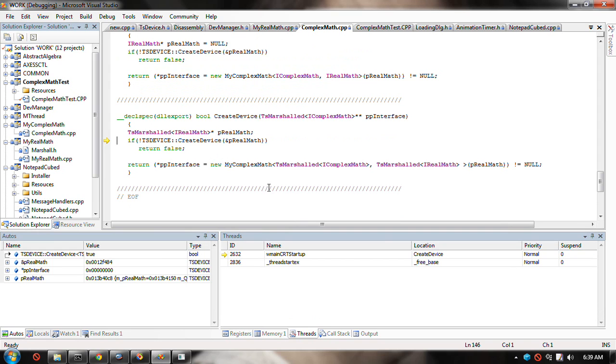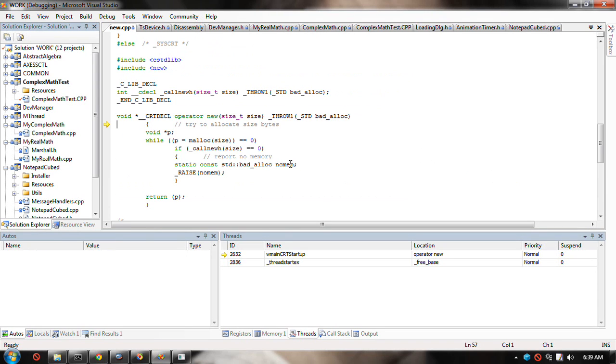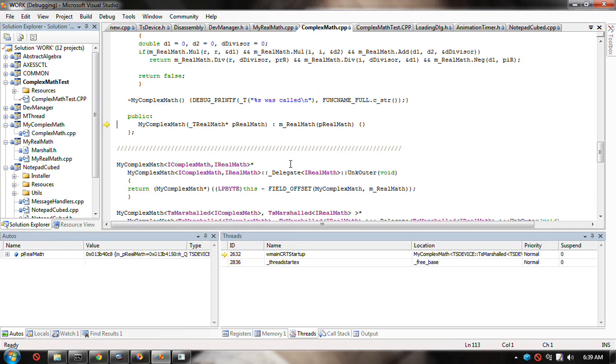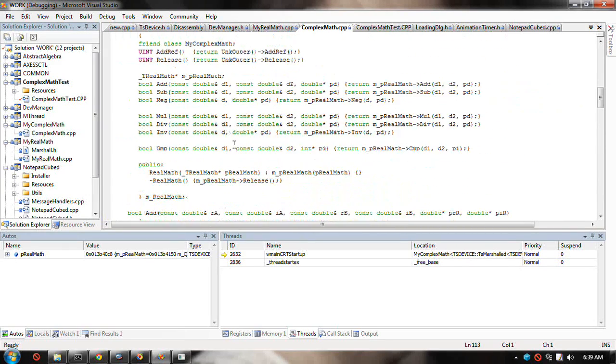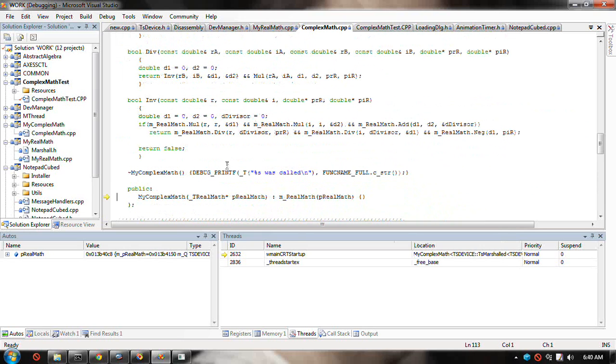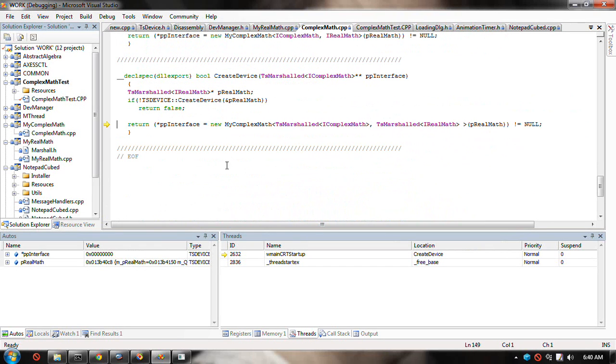and that succeeded. Since that succeeded, I can now create this object, which is really doing nothing more than what the other object does. In fact, the code is exactly the same, right? No difference. It's just got a different name and a different internal object.